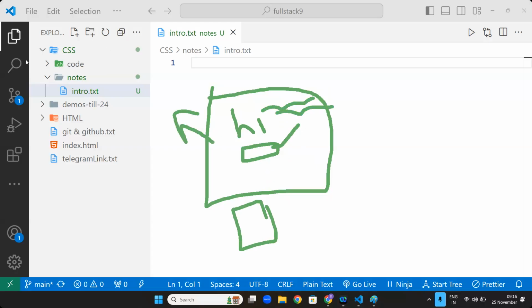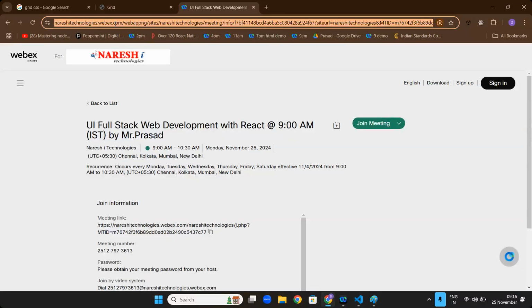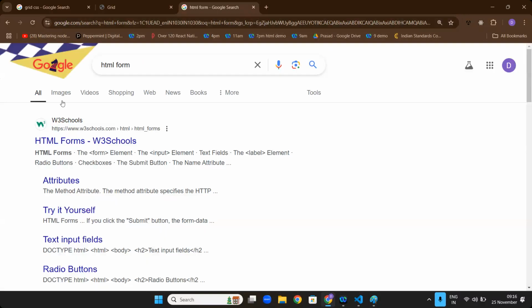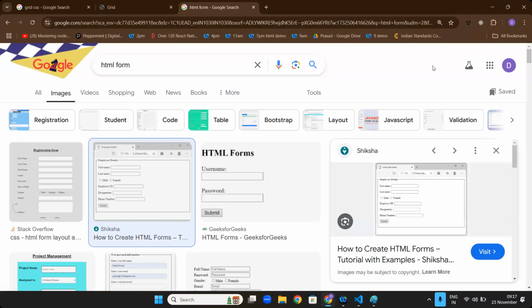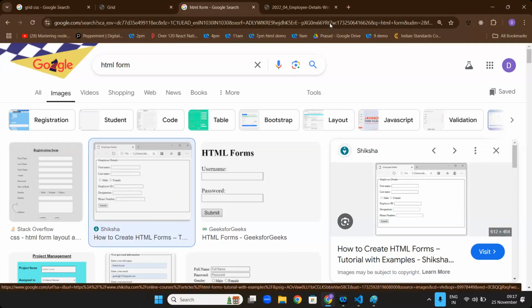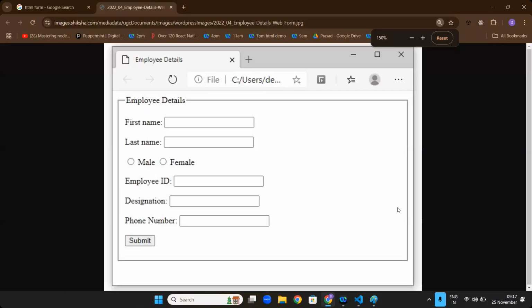Let's do some of the forms. If I just show you an HTML form, this is how a basic HTML form will look, right?